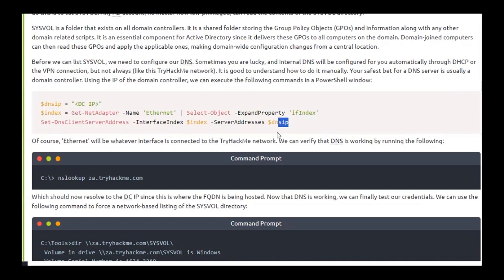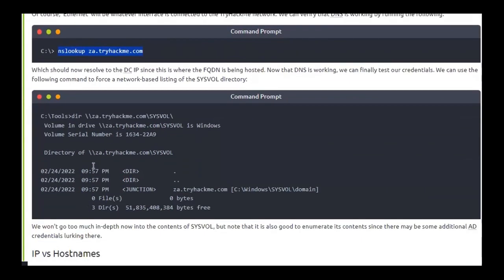So Ethernet will be whatever interface is connected to the TryHackMe network. You verify that DNS is working by running the following. So then you do this, and you can confirm that DNS is working. You should now be able to resolve the DC IP address, since that is where the FQDN is being hosted. Now that DNS is working, we can finally test our credentials.